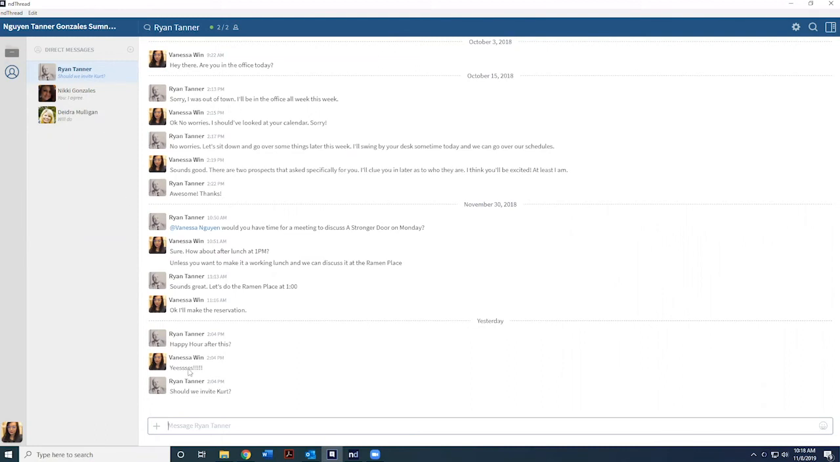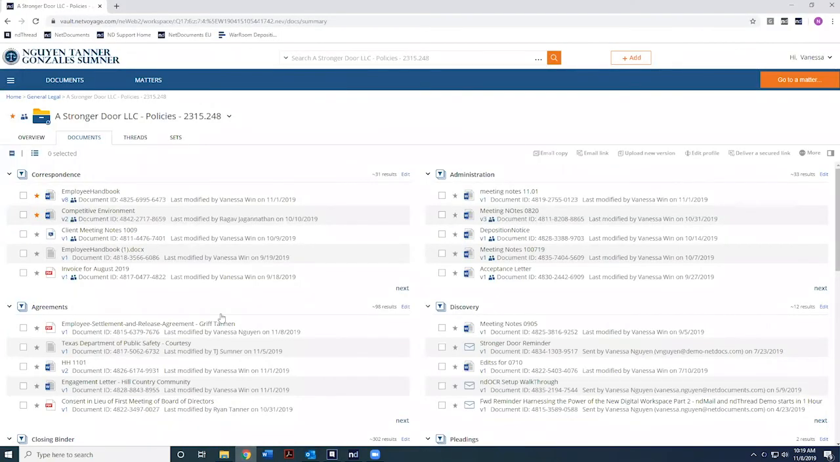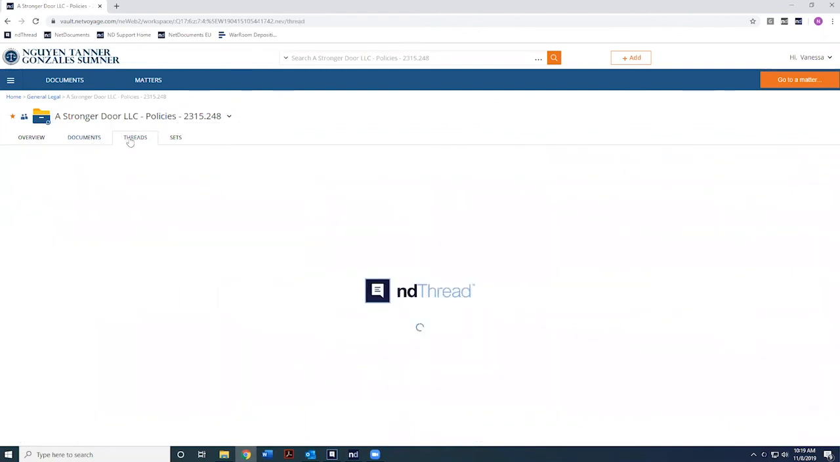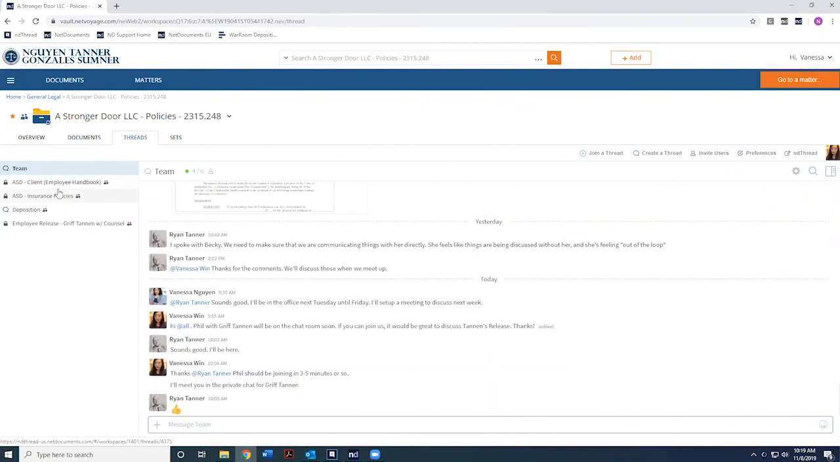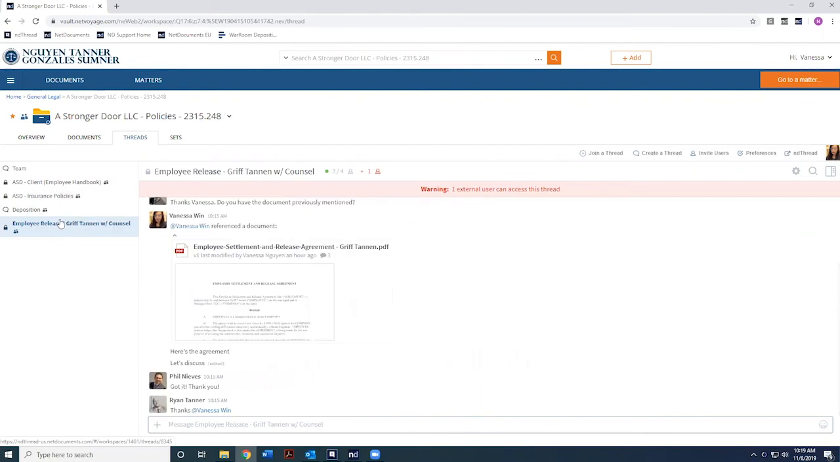Okay. And I would like to show you what it looks like inside NetDocuments as well. As you're looking here inside a Stronger Door Policies workspace, you see here that we do have a Threads tab. So that way you can also access these conversations all within the workspace. And here is that conversation that we just had with Phil and Ryan.